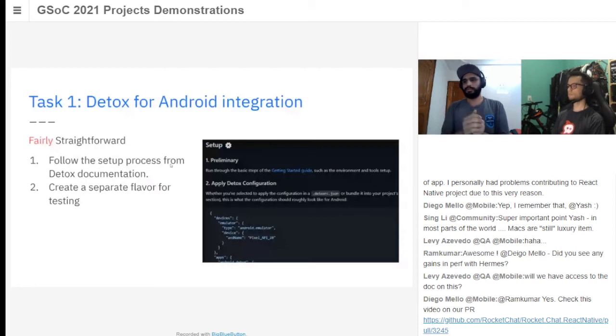So we had to create a separate flavor. I'll go into more detail about this in the challenges part. And then we set up the configuration of the actual tests and the emulator. So this was the simplest part of the project. And we went through the integration, and after this, the tests start up locally.